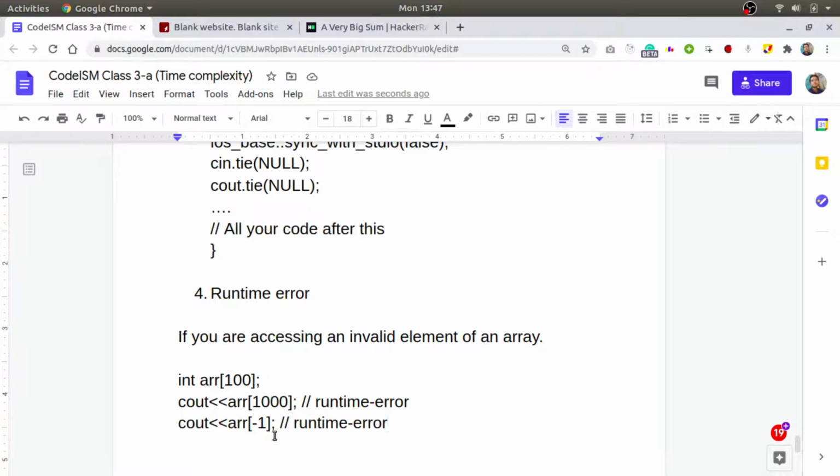So such an error is called a runtime error because you face it when running your program. Only after running will you get that error, so it is called a runtime error. Before compilation or during compilation you would not get this error generally.